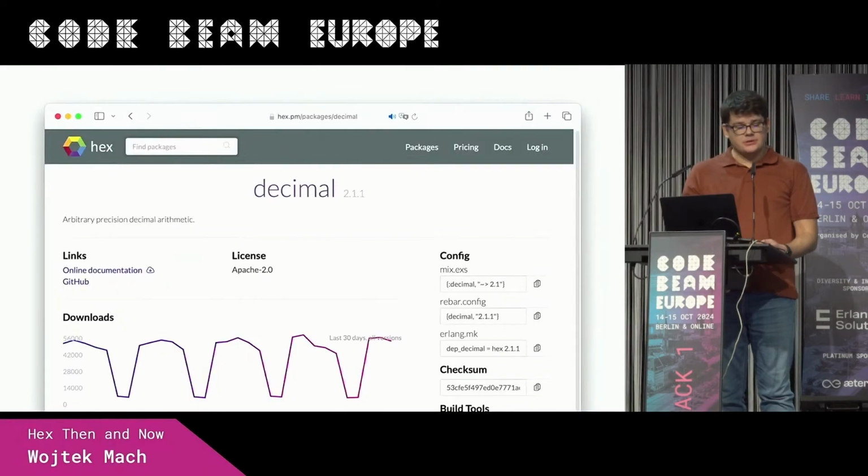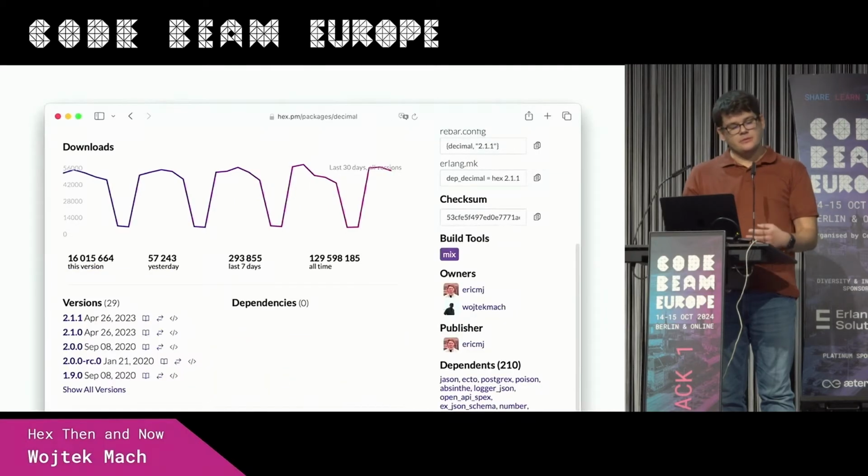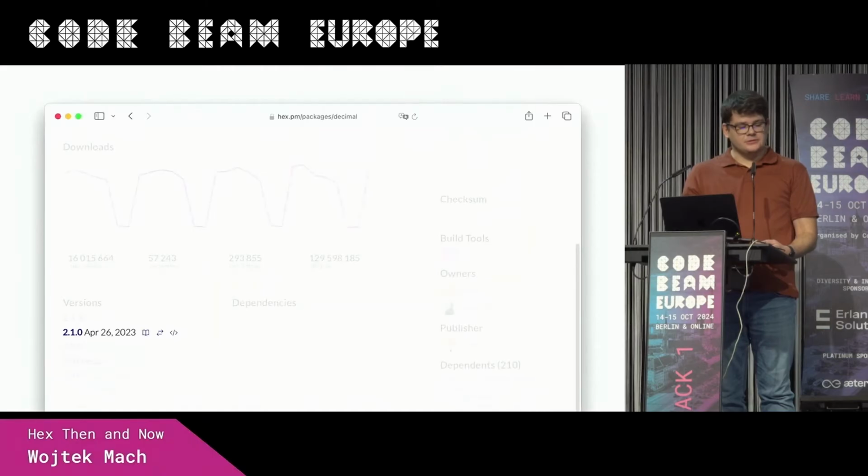Example package page. So for the decimal library, when we scroll down, we see all of the releases. And for each release, we have these three little icons: documentation, diff, and preview.